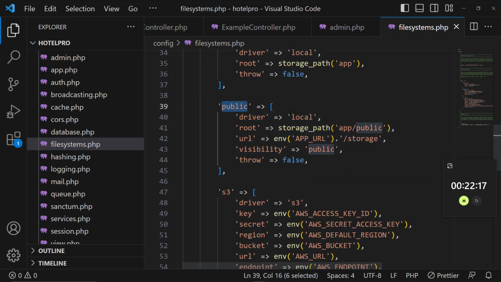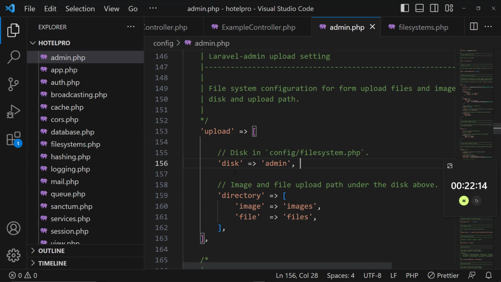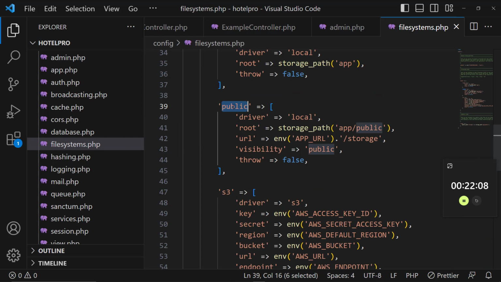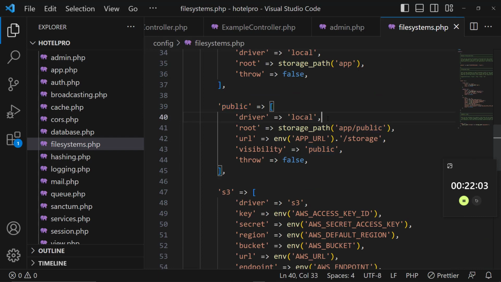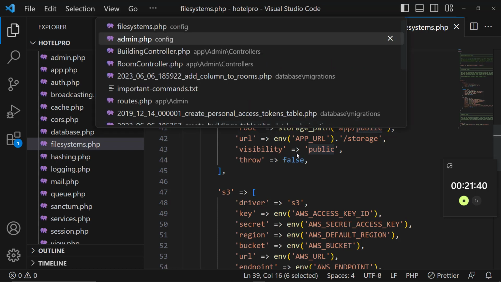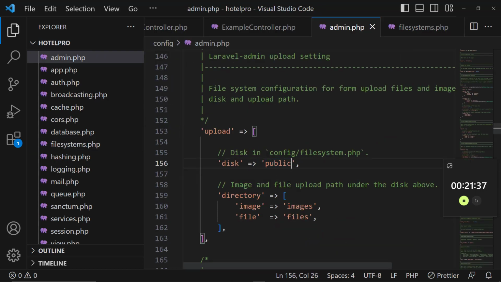Instead of creating a new one, you can just simply come here for this admin. Instead of putting admin, you put public. What does it mean? It means that it's going to reference this public storage, which is what you're going to use. This public storage is nothing but a driver which is local. Then the root is where the images should be kept, and then URL is the path of that image, and then visibility, whether it should be public or not. In case it gets an error, you should throw it or not. So that's it. We just copy this name and then put it here at the disk.